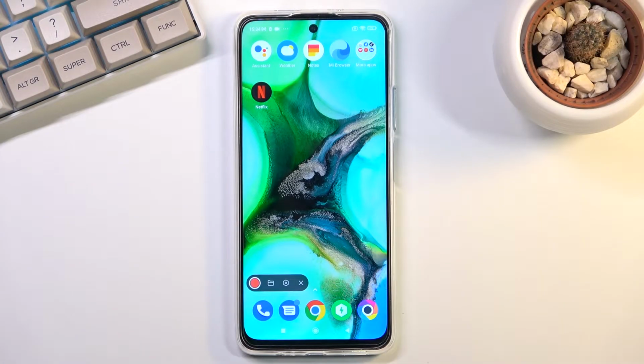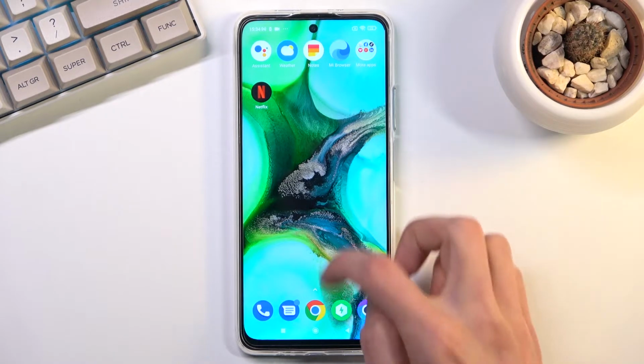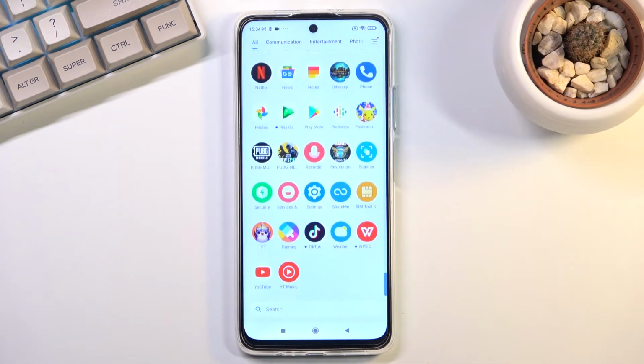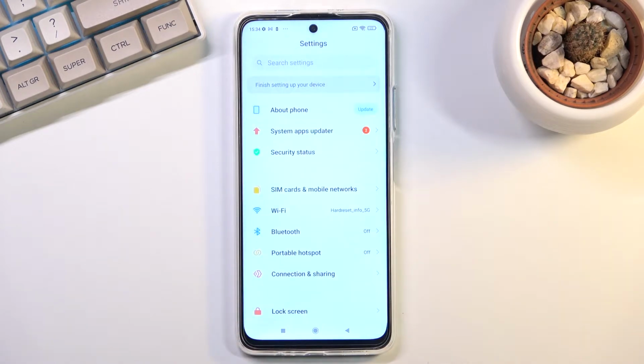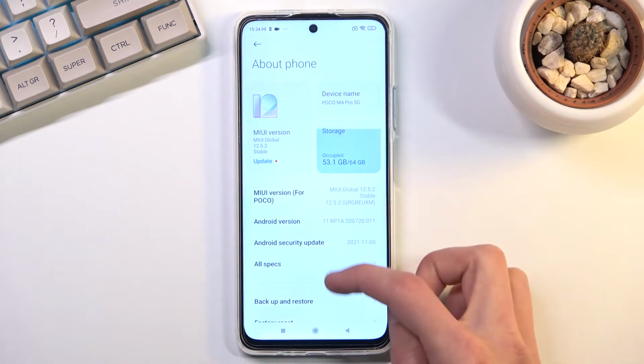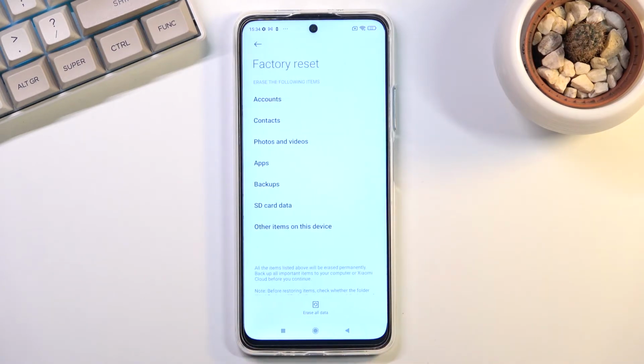Welcome. In front of me is a POCO M4 Pro 5G, and today I'll show you how you can reset this device through settings. So to get started, obviously you want to open up settings right over here. And in here you want to select about phone and then choose factory reset from the bottom.